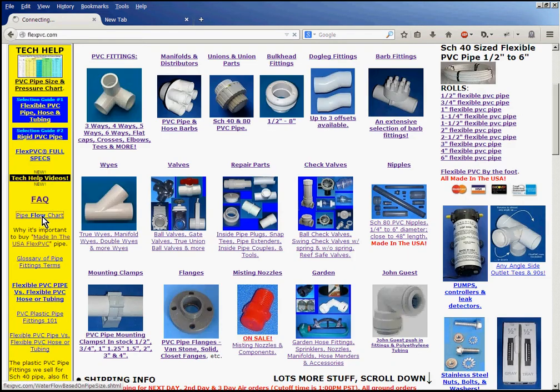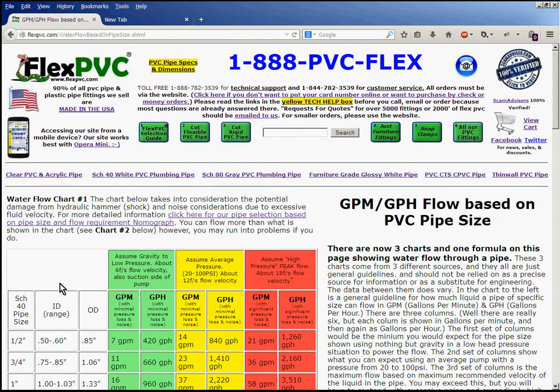Pipe flow chart. Okay, again, really popular. A lot of people call and email about questions on this page. It would be really nice if you could get an exact number for how much water will flow through a pipe, but in fact you can't. There's just too many variables.